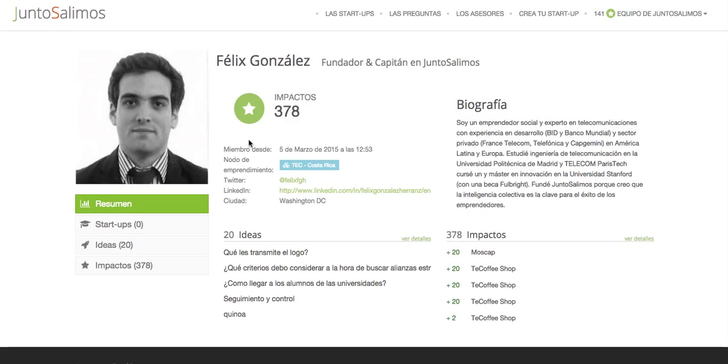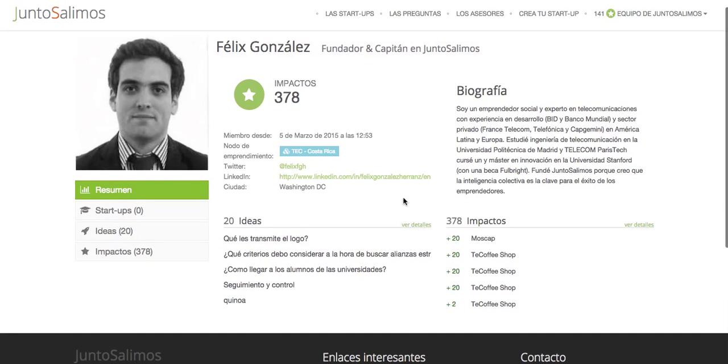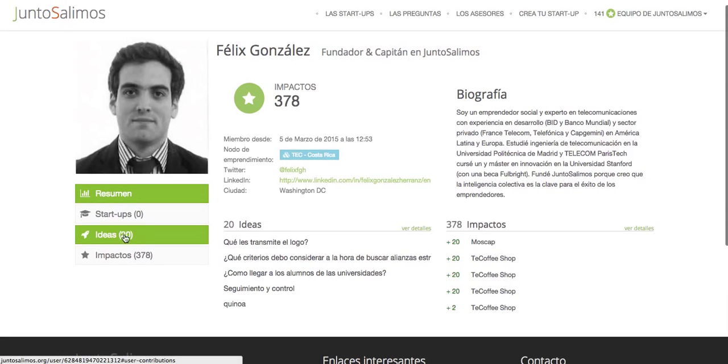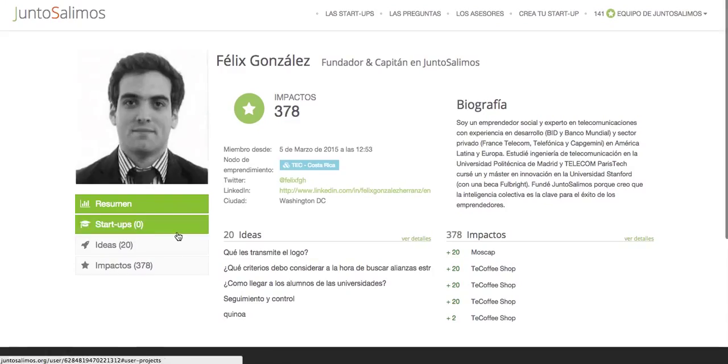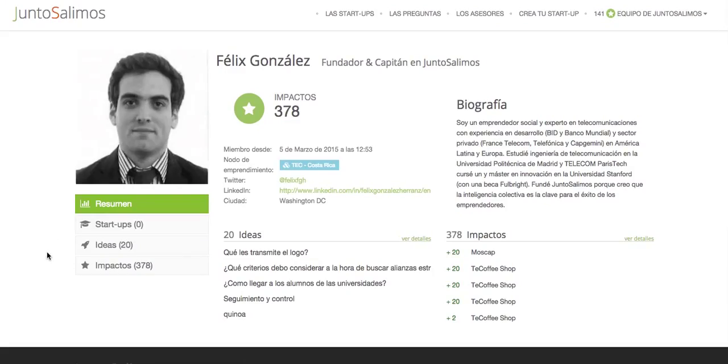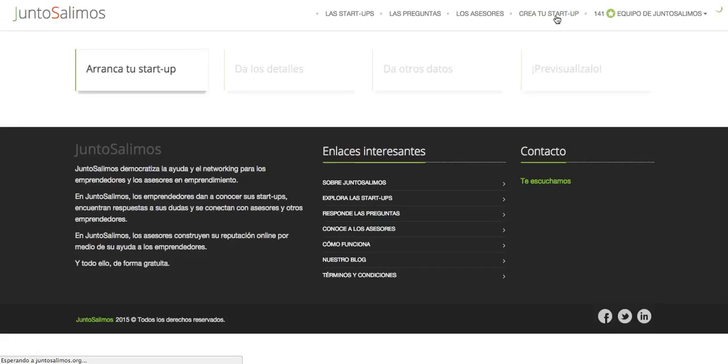And then for each of the users, we can see his or her own track record. So impacts, Felix, for instance, he got 20 points here, 20 points here, 20 points here, 2 points here. We can click and see all the details and the ideas he has sent. So this is the way we also use the platform to promote the work done by the advisors. And the last thing I want to show you is how to create your startup if you are an entrepreneur.